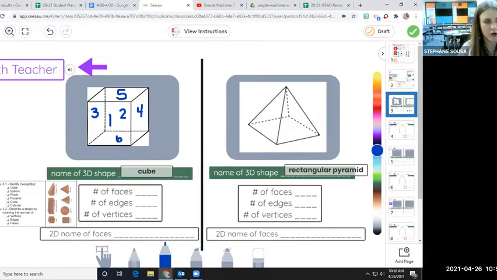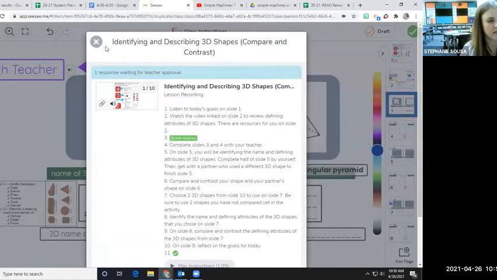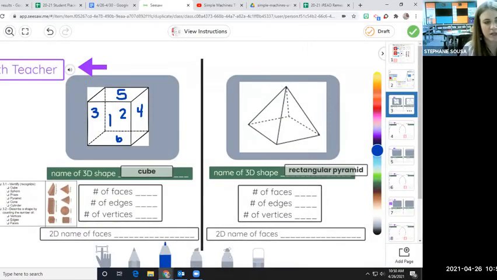Welcome, Motto. You're going to hop onto the Seesaw activity called Identifying and Describing 3D Shapes, and you're going to go to slide 3, okay? Slide 3, and I'm going to watch your computer to make sure you get there, kiddo.